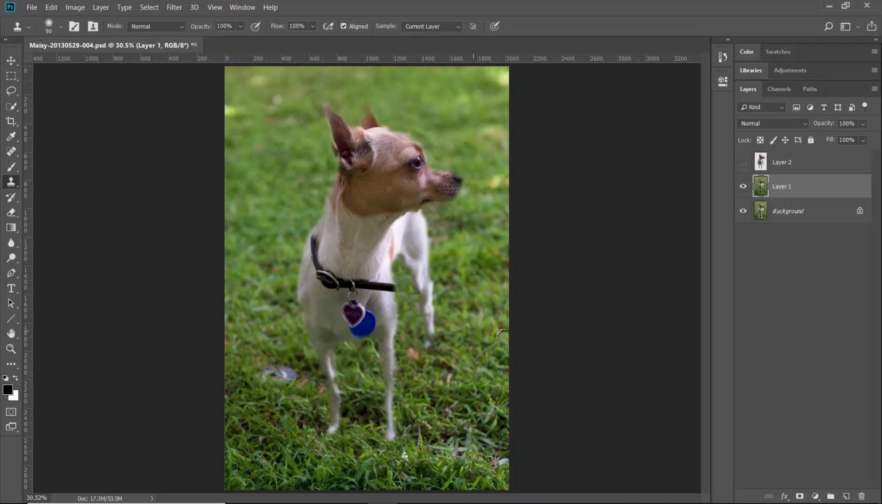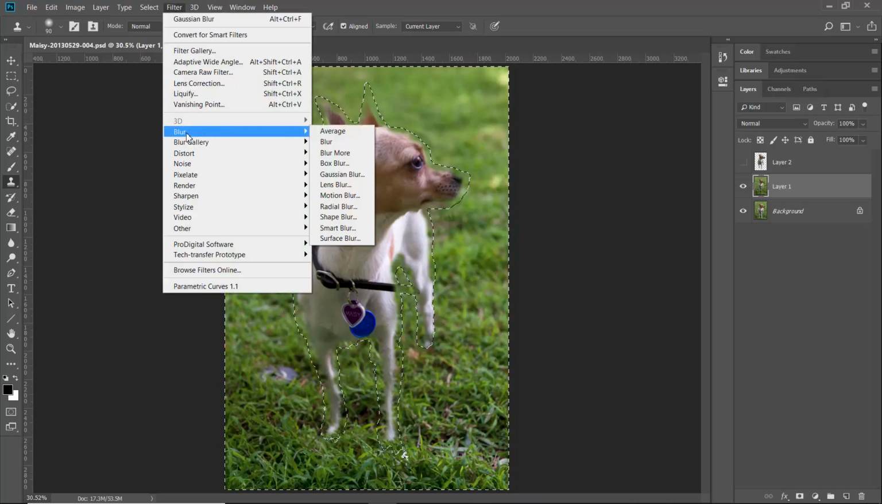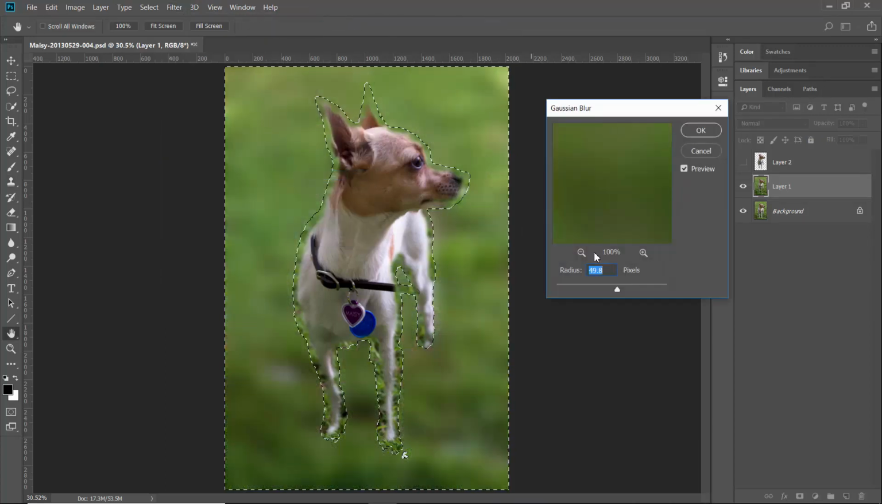Okay, there we have it. The dog's pretty messed up, but I'm going to make this selection again, and you can see that there's green in the selection. Now I'm going to invert that selection again, Control Shift I, and now I'm going to blur this layer. So we'll go with Gaussian blur and blur it to how much we want. Let's just make it really noticeable.